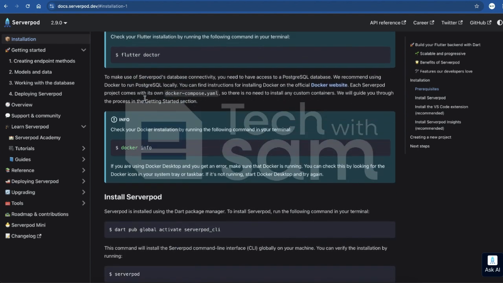The next thing now is to make sure of Serverpod data connectivity. You need to have a Postgres SQL database, and Serverpod themselves recommend using Docker to run Postgres. So for you to have Docker on your system, just open the website. The link also will be in the description.